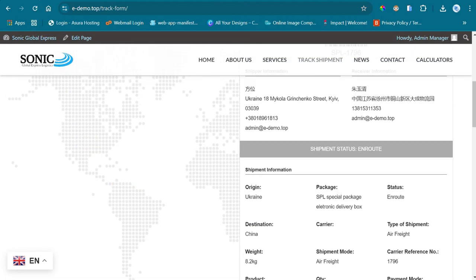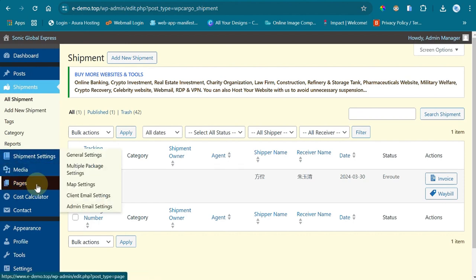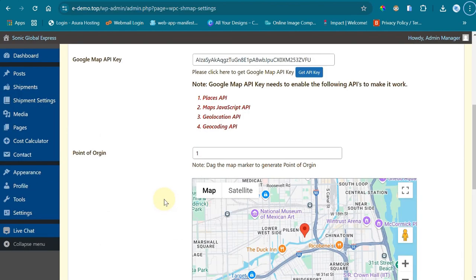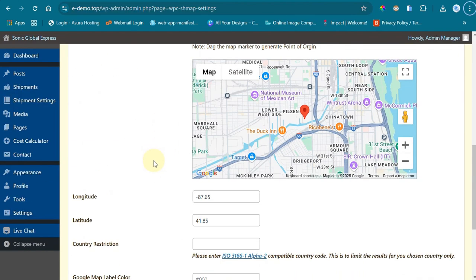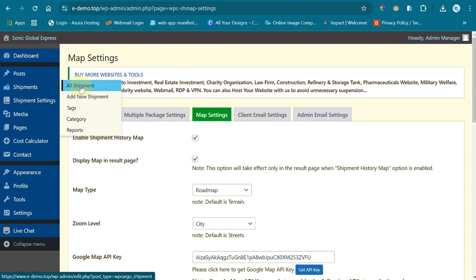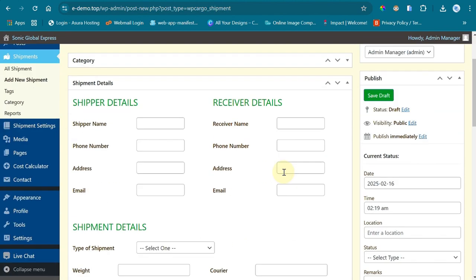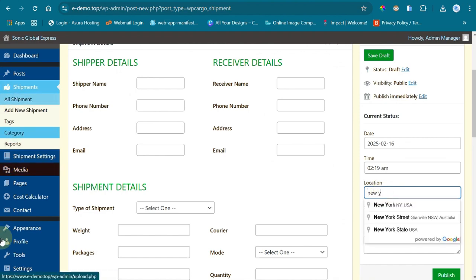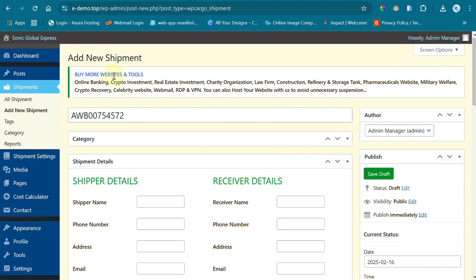So I'm just going to quickly add an API key and then show you. Activate the map API key so you can see that's exactly how it displays. When you try to add a shipment, you will see the map show here. And then you can easily type in the location that you want, and it will come out for you. So that's the work of the map API key.